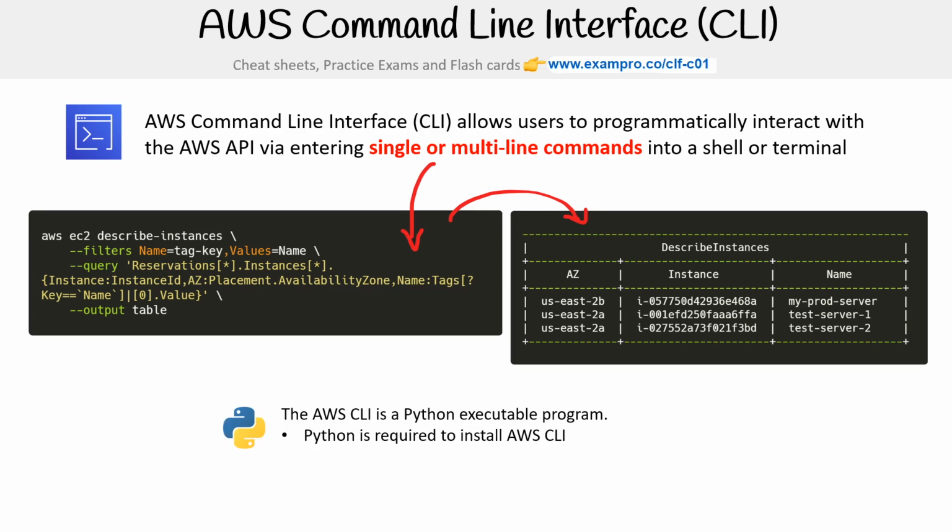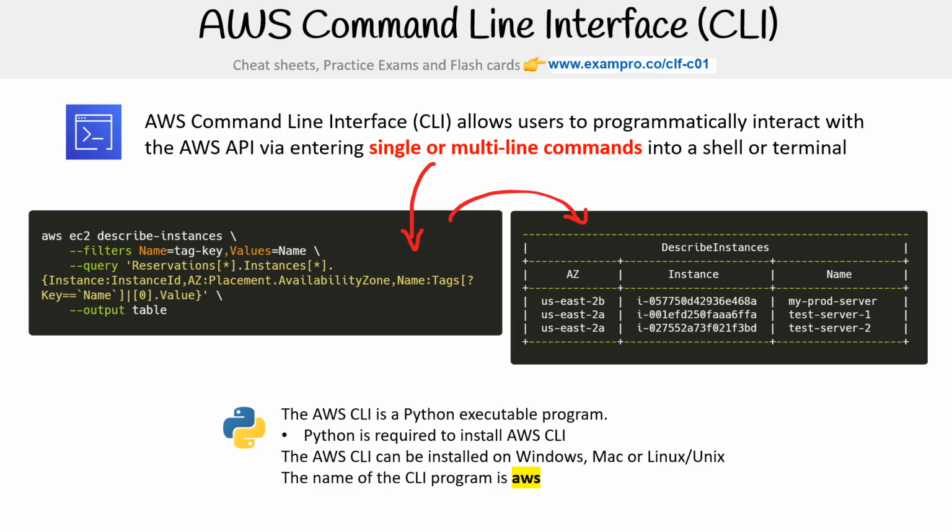So Python is required to install the AWS CLI. The AWS CLI can be installed on Windows, Mac, Linux, Unix. The name of the CLI program is aws. You'll notice that up here in the top left corner. There's a lot more to this, but this is all we need for now, okay?